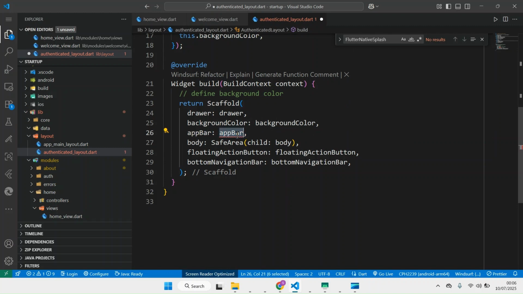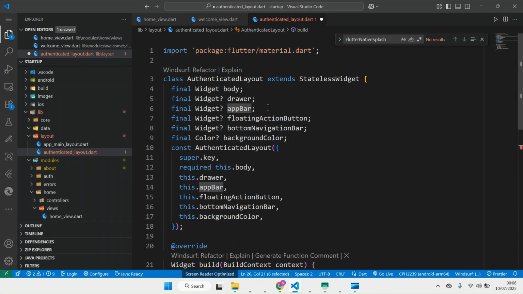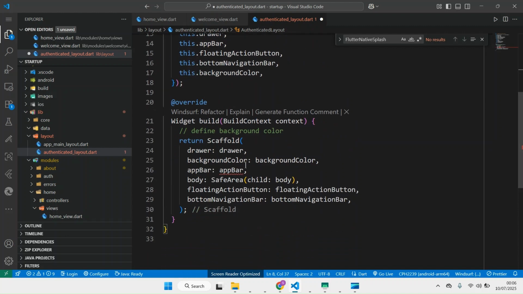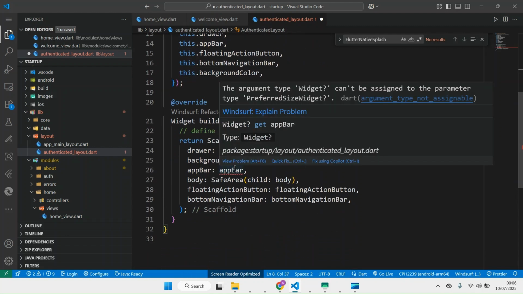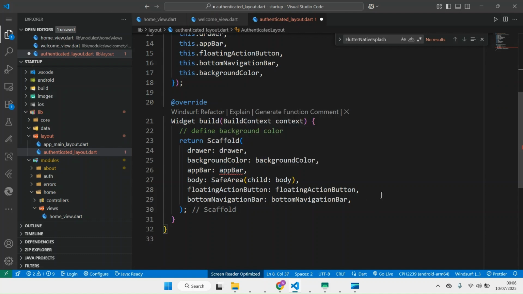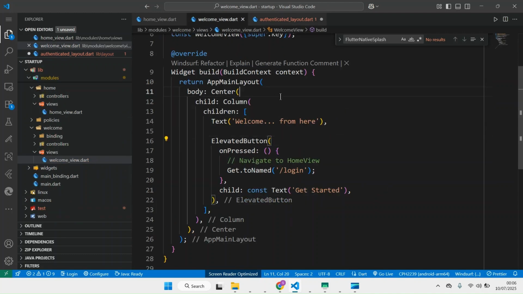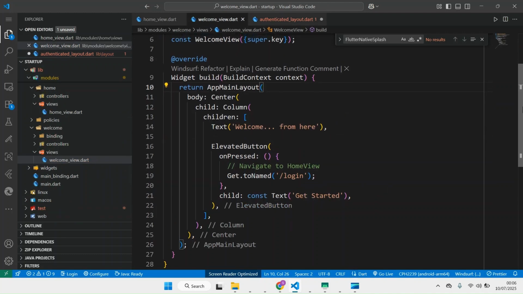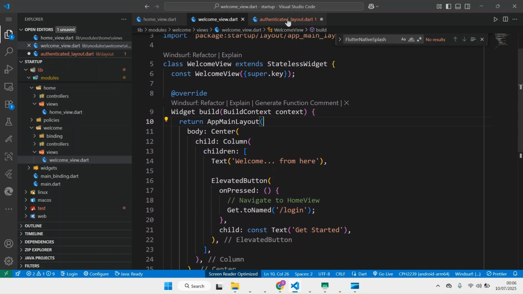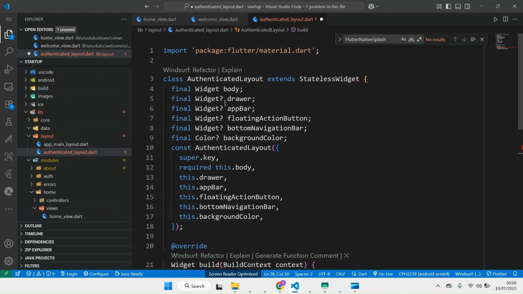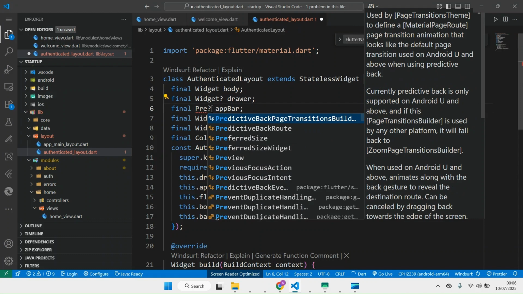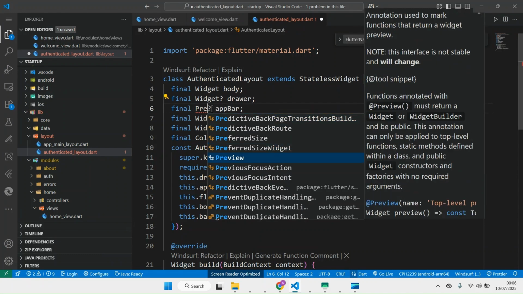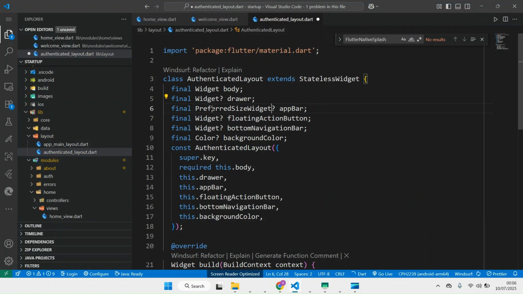Let's see, app bar. So, yeah. What you get here, the type widget cannot be assigned to parameter preference. So that means we need to change this one. If you see how we handle home page here, we need to change this. Instead of widget, we can change this to preference, profile size, like this. So I need to change this one like this.